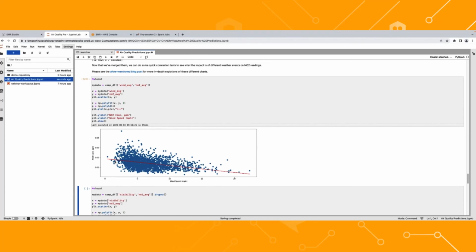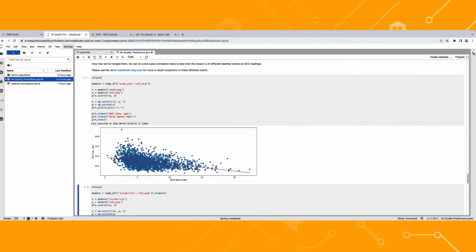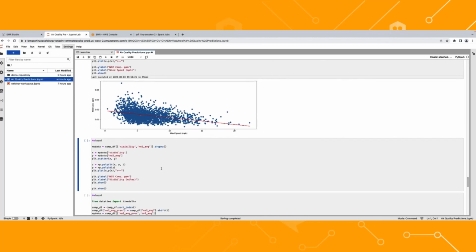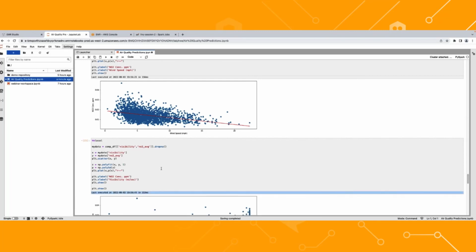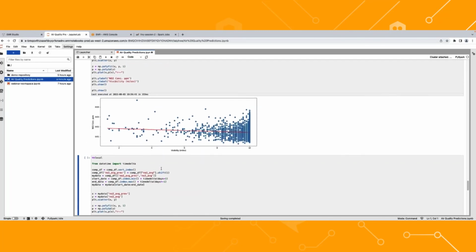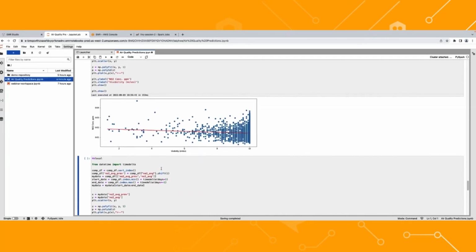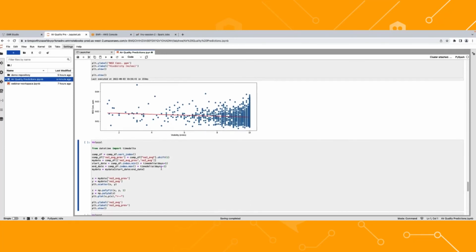Next, we'll take a look if there is any relationship between air quality and visibility. So the next block we'll be executing shows us the air quality against visibility. You can see it's almost a straight line, and we really don't see much relationship between air quality and visibility.